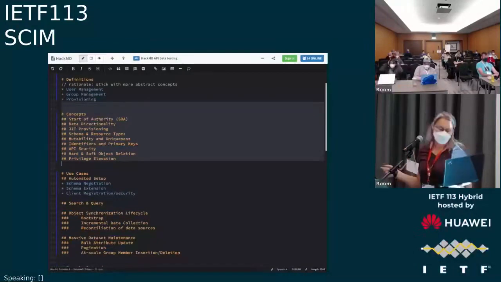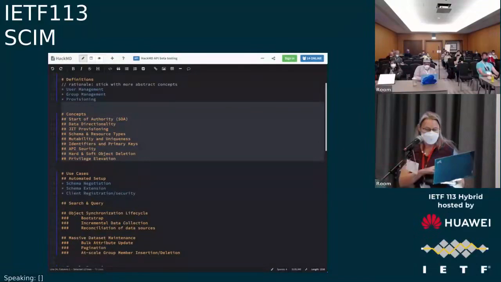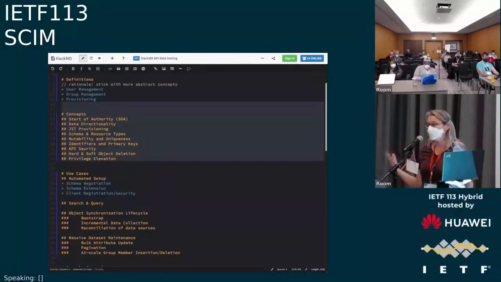And of course, mutability and uniqueness then affect data, start of authority and data directionality. So these things become linked to each other. Identifiers and primary keys. So in this case, the understanding of, for example, why in SCIM we have to have an external ID, right? We can put some explanation in there.